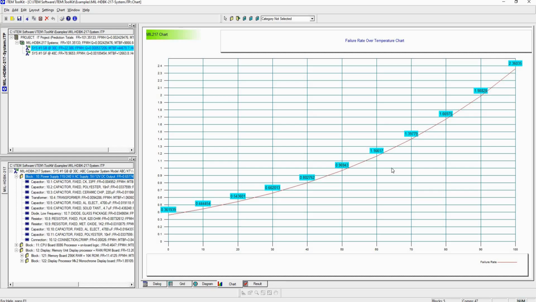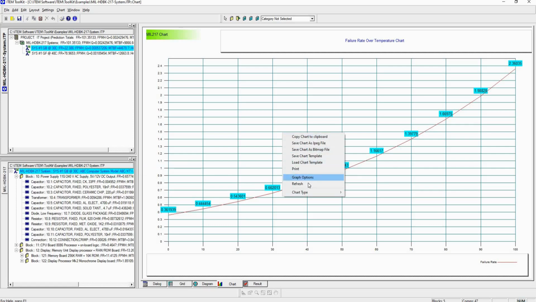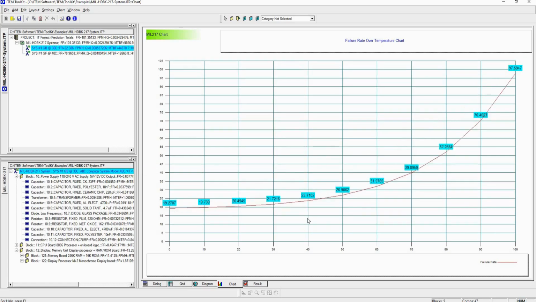Now, if I wanted to see the same chart for my entire system rather than just block one, I would simply click on the top node of my system window and right-mouse click Option on the chart refresh. Now we have a line plot of failure rate versus temperature for our entire system.